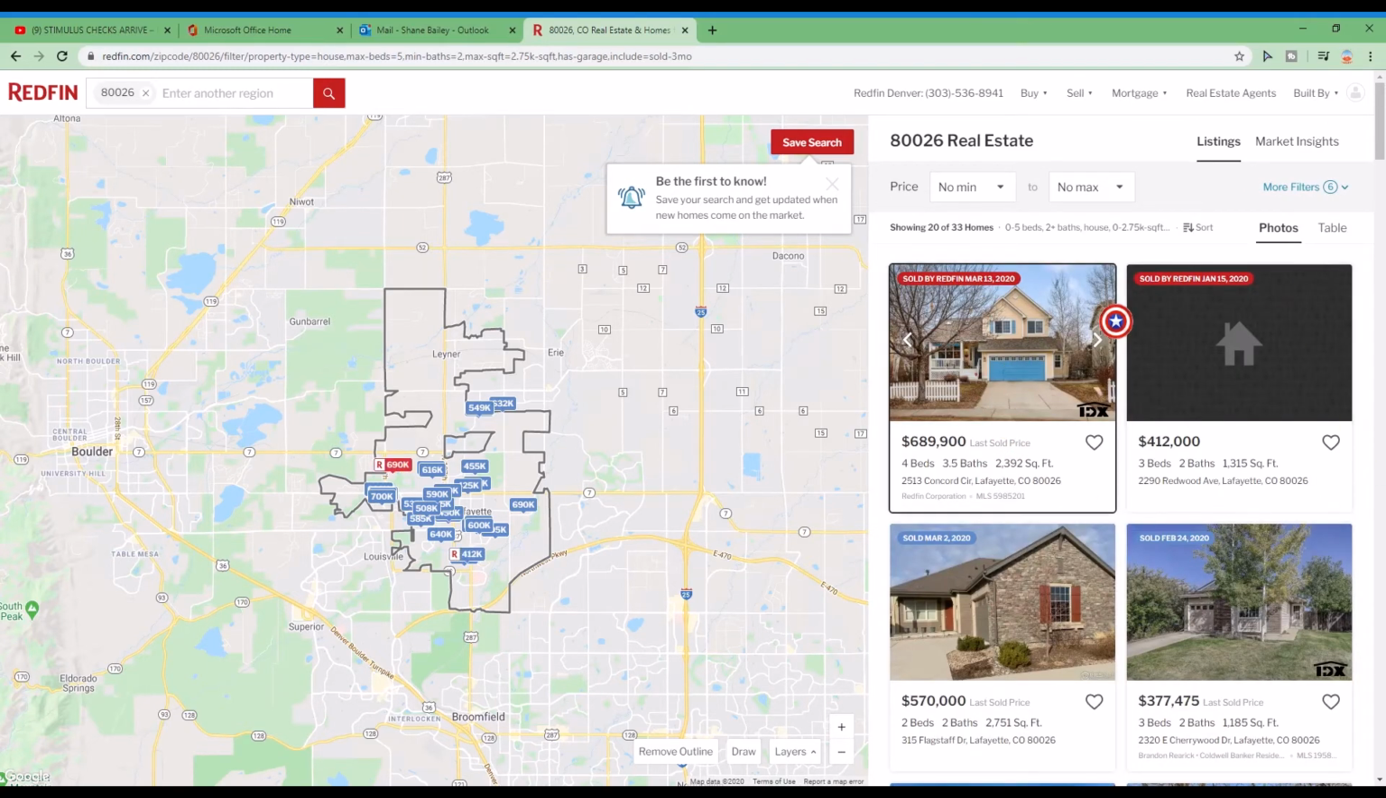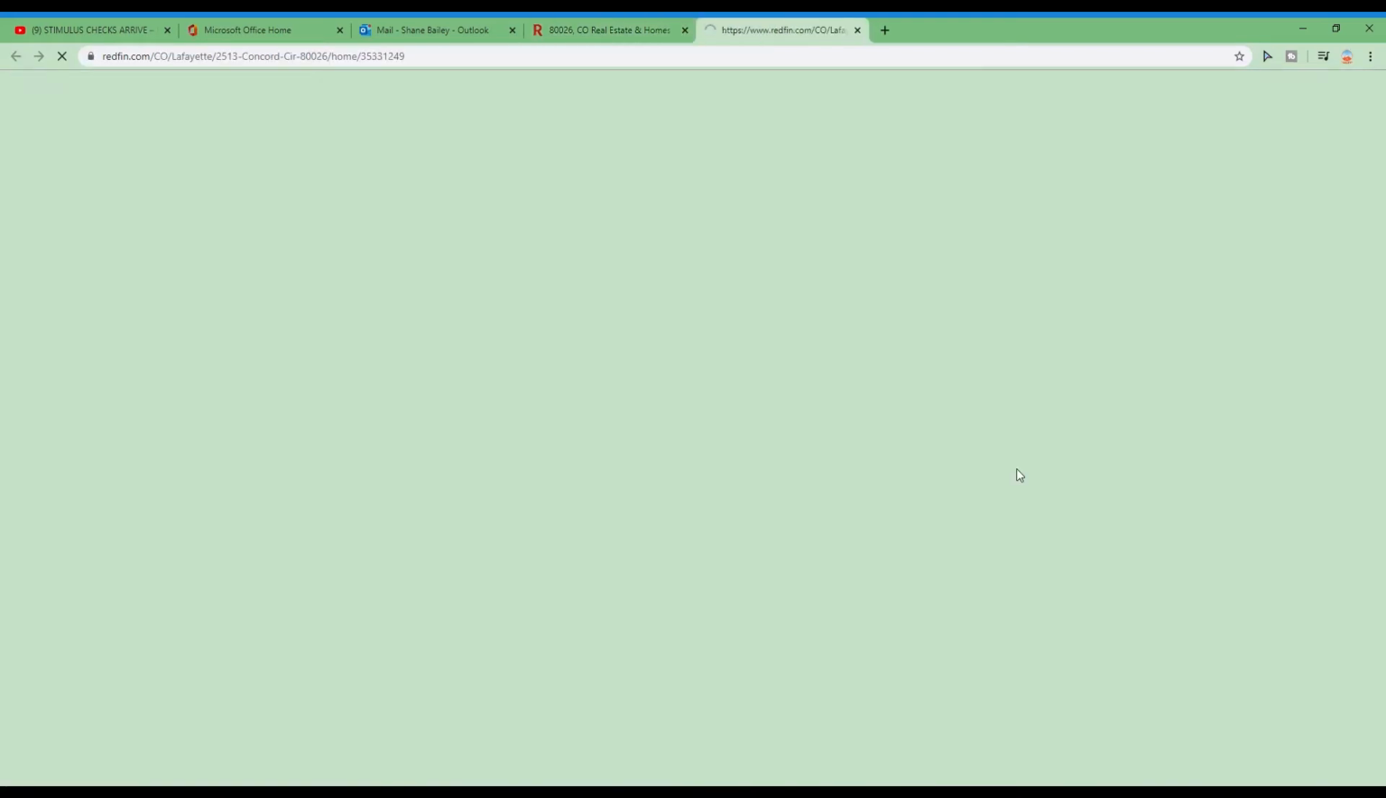And again, same thing, all these houses will get pulled up here. This is showing 33 sold in my criteria on Redfin. We did actually see this one on Zillow as well. And again, March 13th, that's a couple weeks ago. That's really, really recent. 4-bed, 3.5 bath, 2392. This is a great comp for us to look at.